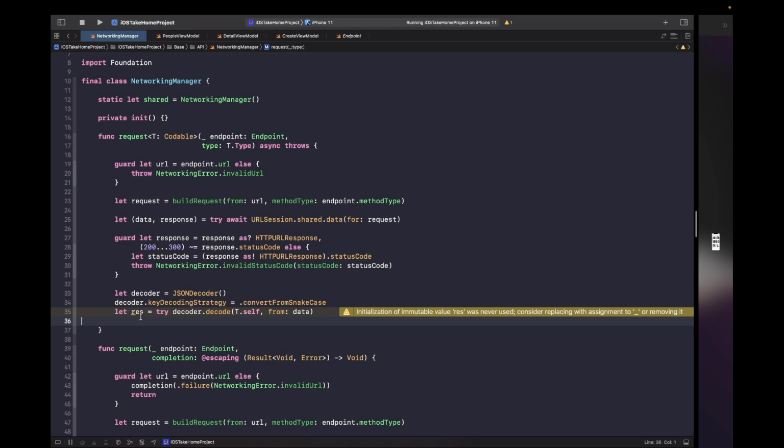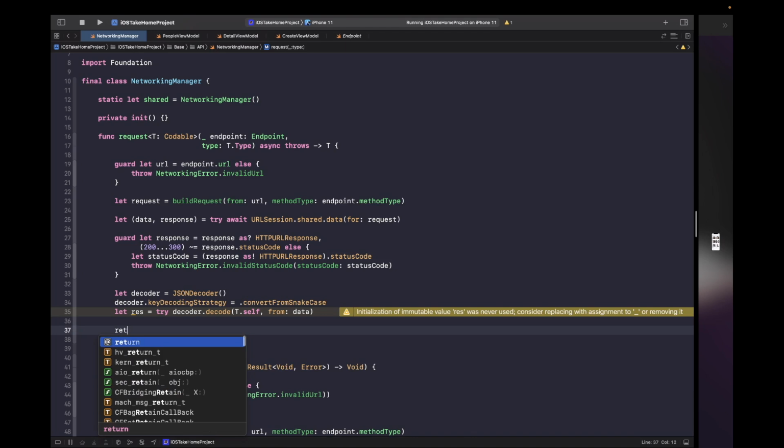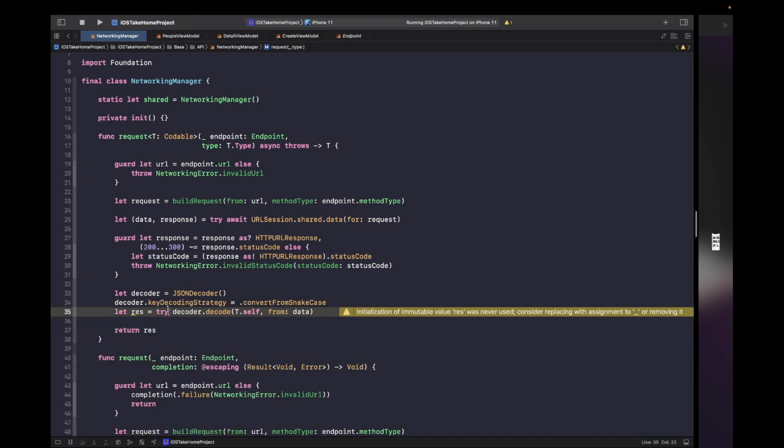So you'll see here that we're not actually using our decoded object. And in order to actually return some kind of value when you're using async await, you simply just need to return with the function. So after our throws, we're just going to specify the return should be T, like so. And then after our res, we're just going to say return res, like so.